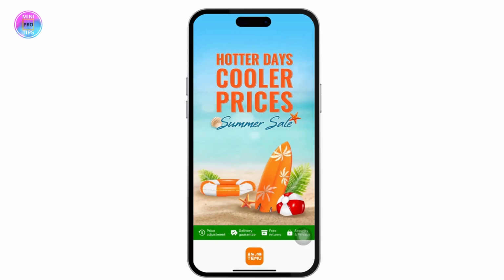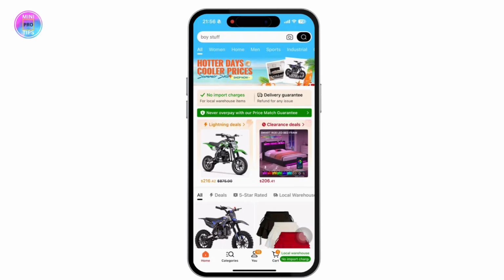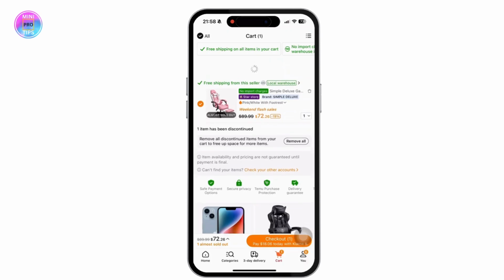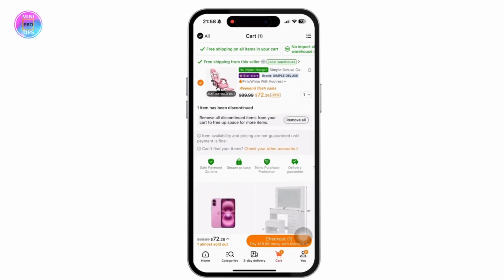Once in there, all you have to do is tap on the cart icon available at the bottom tab and navigate to your cart section. Once inside the cart, tap on the checkout option available there. Review your items, then move to the checkout page.